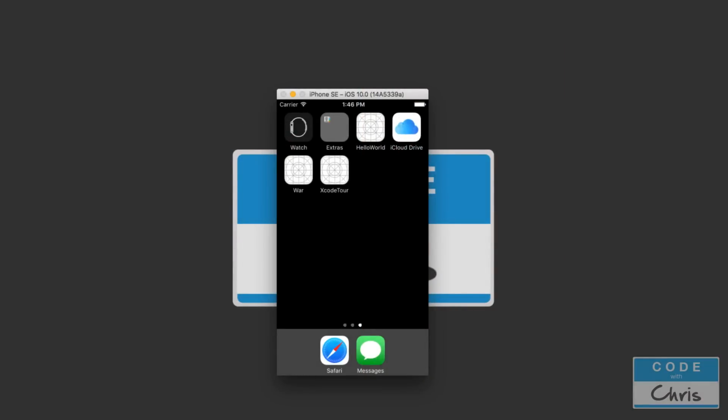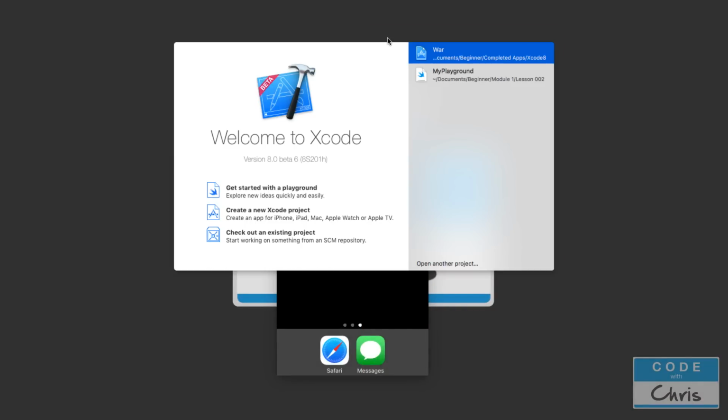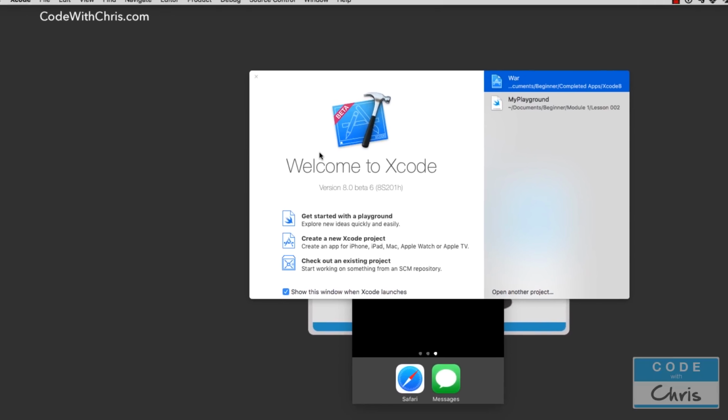So I'm going to pop open Xcode here. And once again, don't worry that I'm using the beta version of Xcode 8. By the time these videos are released, you should be able to download Xcode 8 in the Mac App Store. And the reason why I'm using the beta and recording on the beta right now is just so I want to be ahead of the game and show you guys how to use the latest tools.